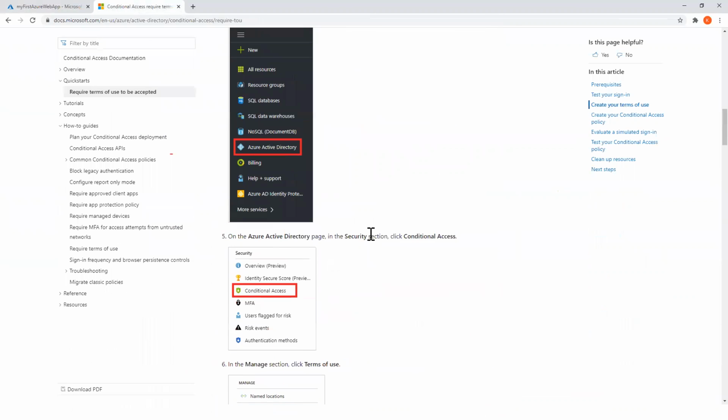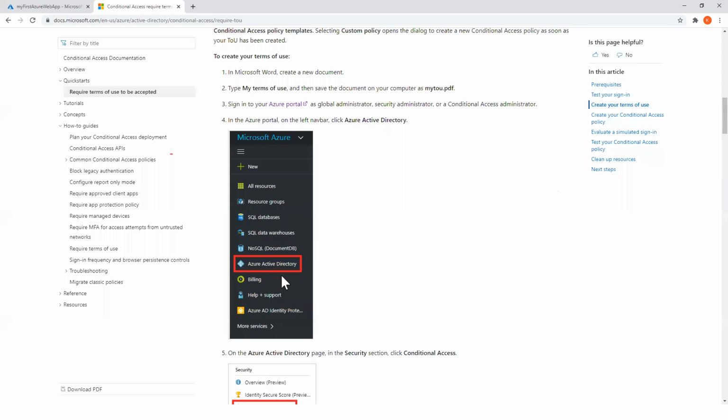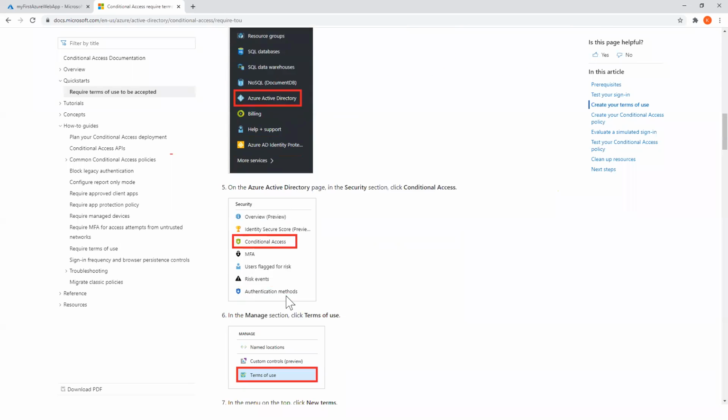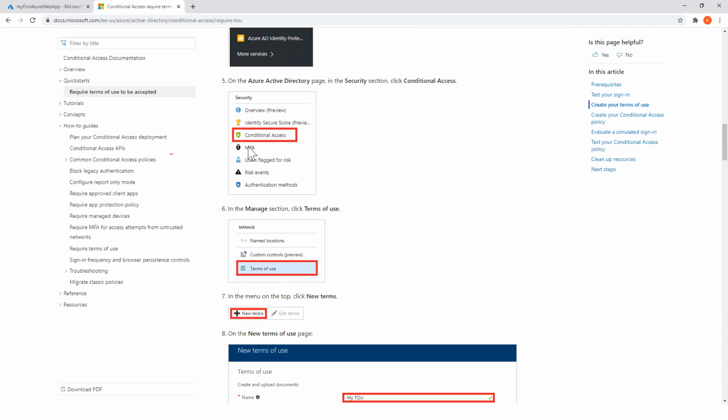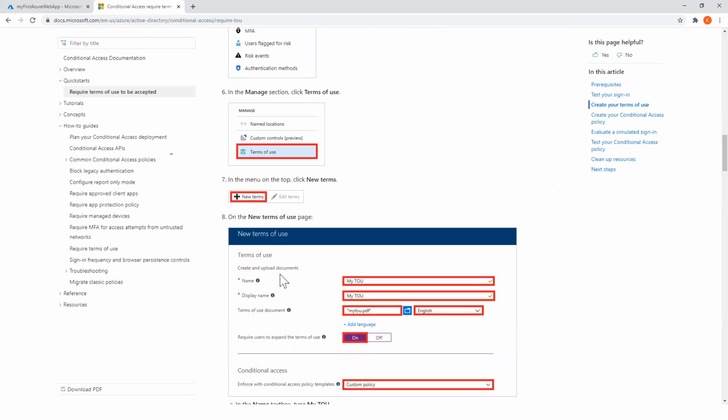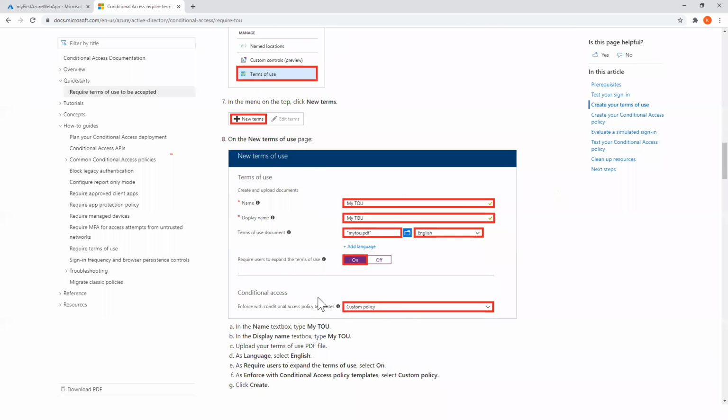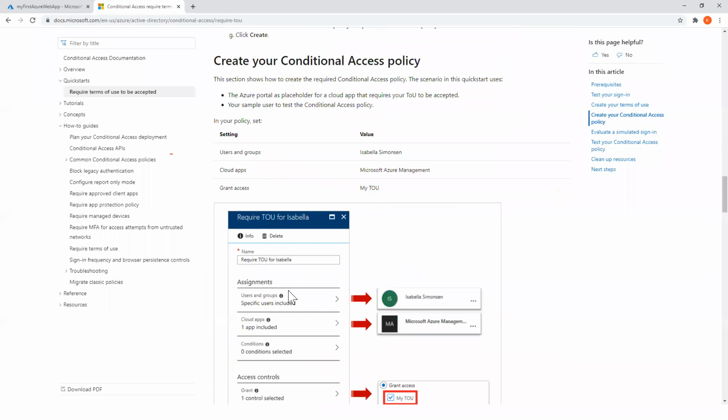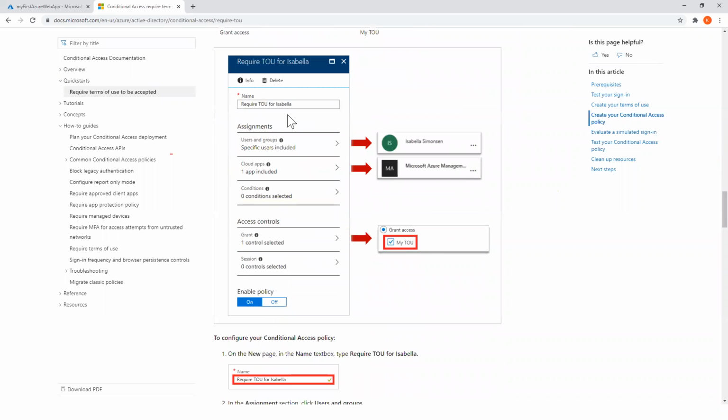So one example is, I go to Azure Active Directory and then I go to conditional access. Within the conditional access, I need to enable the terms of use. So first I'm creating the terms of use. It could be a PDF document attached to it. Once this is ready, then I go to my conditional access and say, this is the main settings.